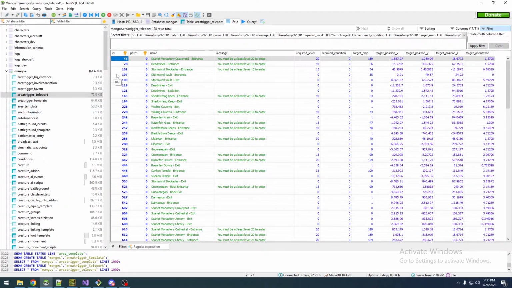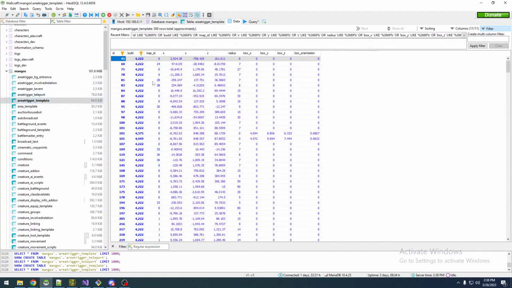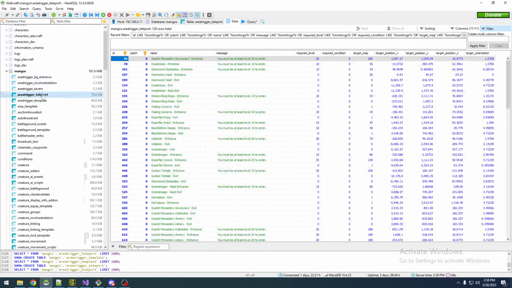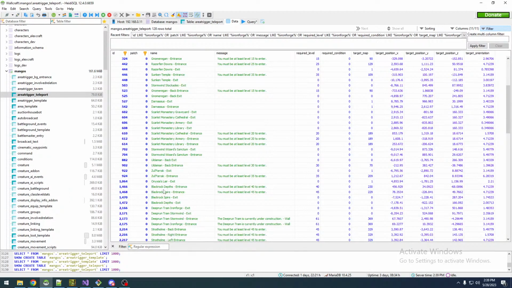Yeah, so that's about all the information that's basically needed for making area triggers. You add it to the area trigger database, the DBC. You add it to the database in here, and then you create the teleport listed in here. So let's take a look here. Blackrock Spire exit. Obviously the target map is map 0, which is the main continent, and this is the coordinates of where you're put out here.